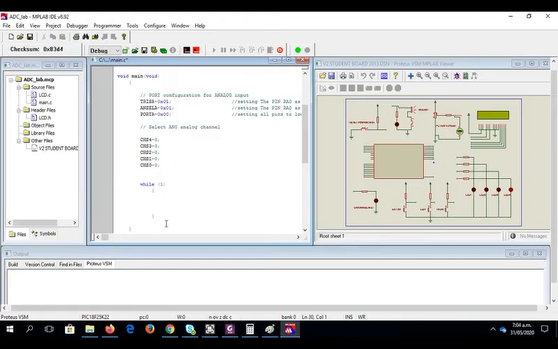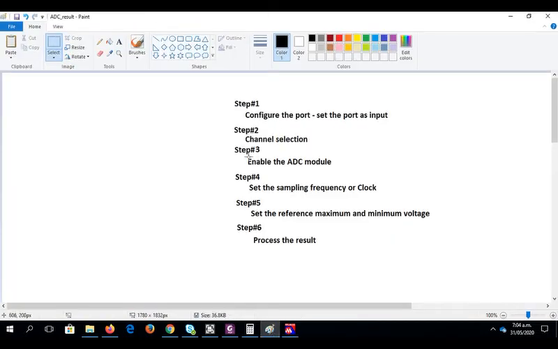So if we go here, now we have to write: enable the ADC module. So that we will do by writing ADON is equal to 1. So that is done. So we are almost done with the configuration. Now this is the module configuration we have done.